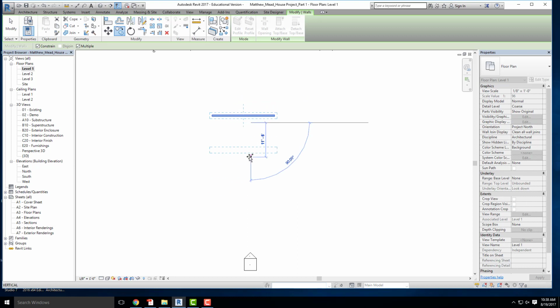Okay, any questions about either of those two tools? Good, all right, keep on moving forward.